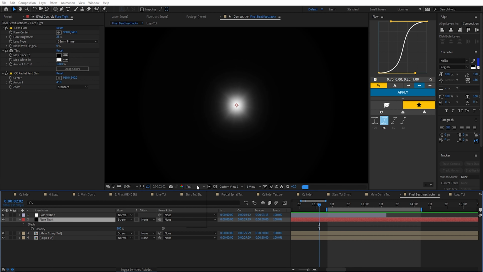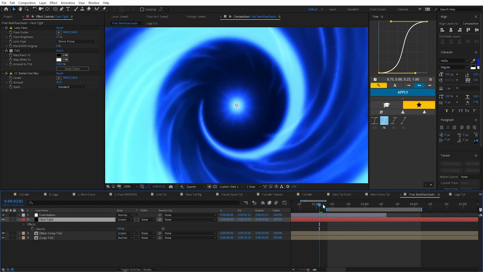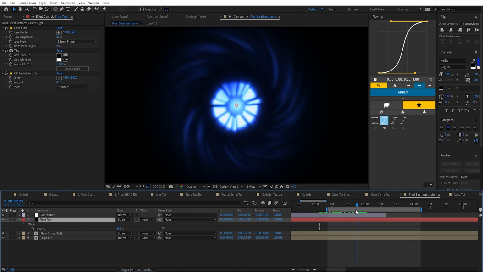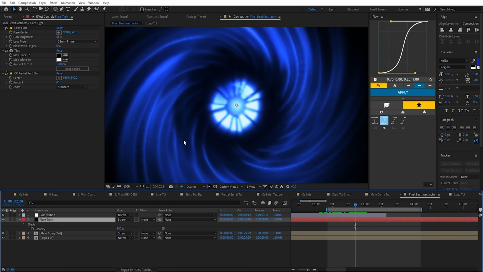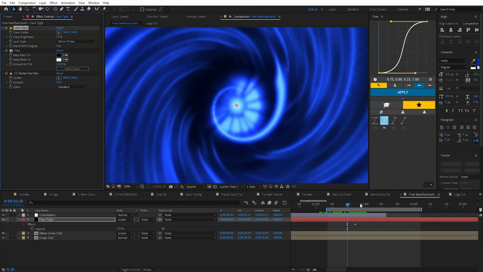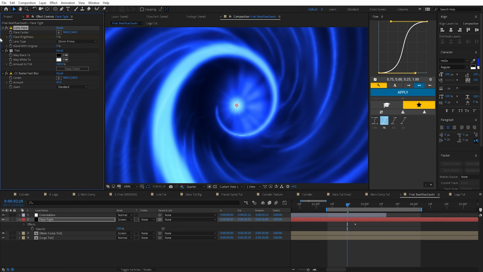And let's unsolo it, and let's find a point where we want this to turn on. So okay, so right here, we want the flare to be at 100%, or in this case, 25%. So we'll set a keyframe there. We'll move backwards by 5 frames, so 1, 2, 3, 4, 5. Hit the page down key, by the way. We'll set this back to 0. Then we'll go back to 1, 2, 3, 4, 5.